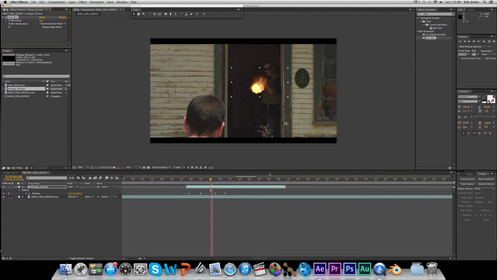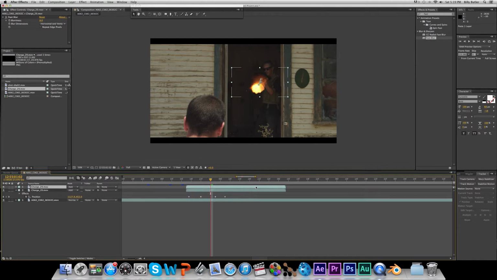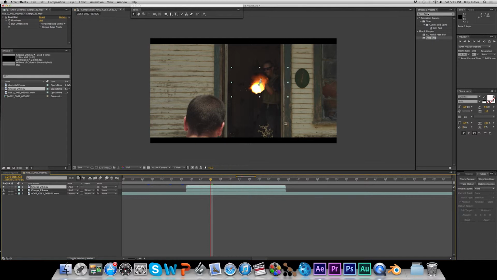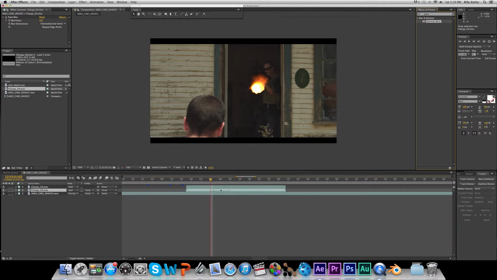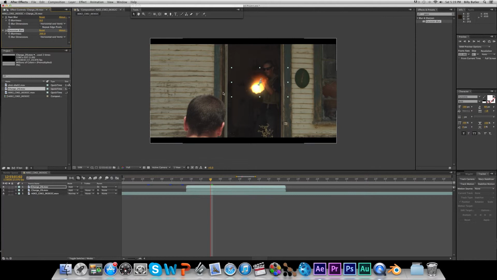Now we're going to hit Command C, V to duplicate this muzzle flash, then go to Effects and Presets, go to Gaussian Blur, and put it on whichever one you want. It doesn't really matter. Then we're going to turn up the blurriness to about 200. As you can see, by doing that it makes it glow a little bit more, which would simulate the light spillover into the camera from the muzzle flash, and it makes it look a lot more realistic.